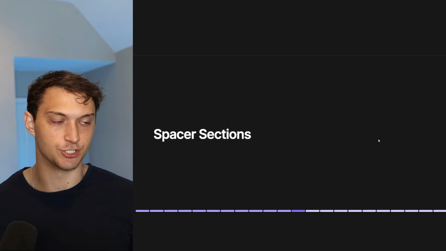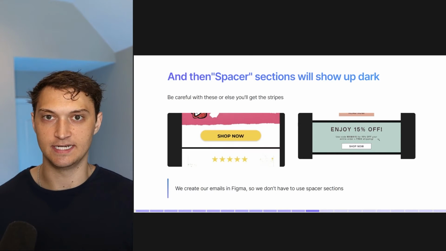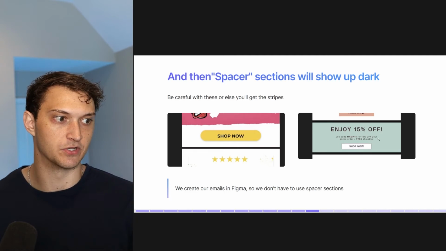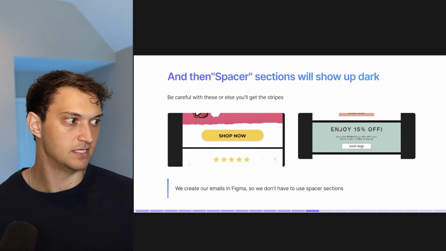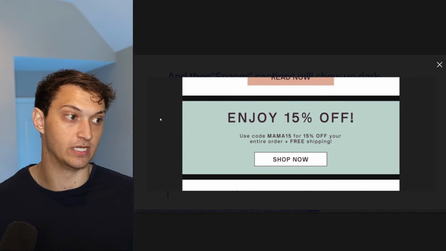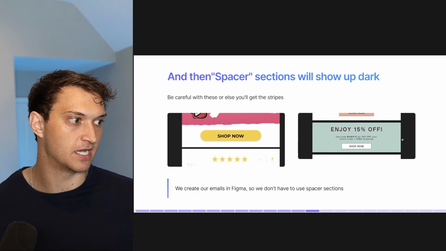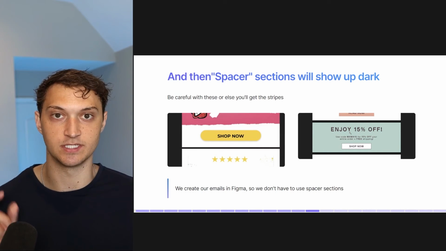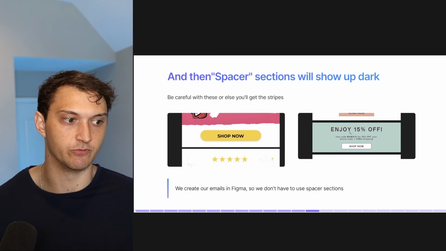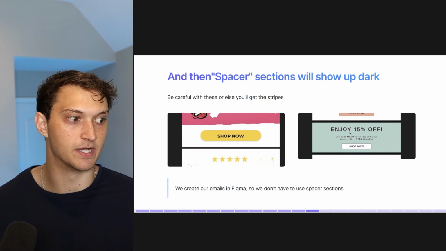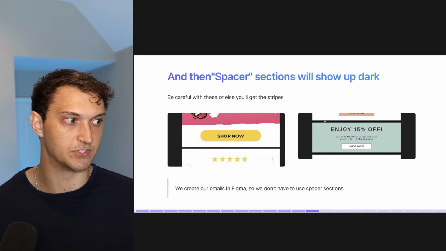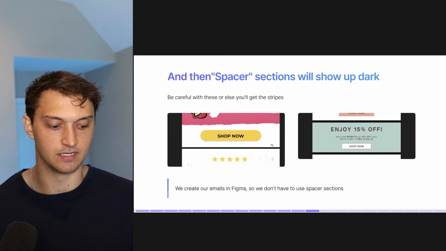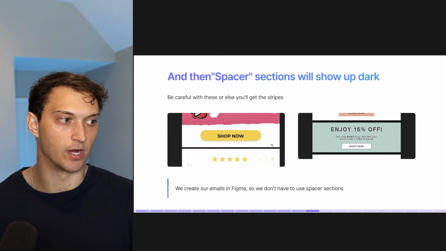All right, spacer sections, pretty simple here. If you're adding spacer sections within Klaviyo or your other ESP, just be careful with these, or else you're going to get stripes like these between each of the images. Instead, if you want to space out your images, I recommend not including these spacer sections and doing it within Figma. That's what we use, we create our emails in Figma, so you don't have to use any spacer sections. If you need to make the image a little bit taller, go ahead and do that. I'd rather see that than all these random little stripes within the email.